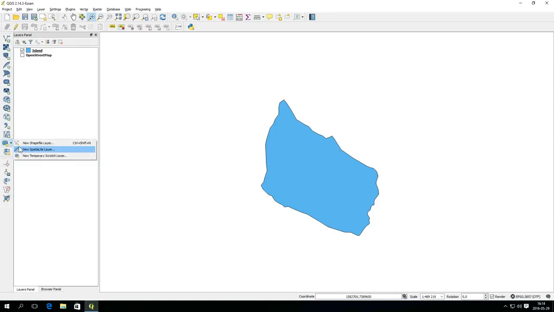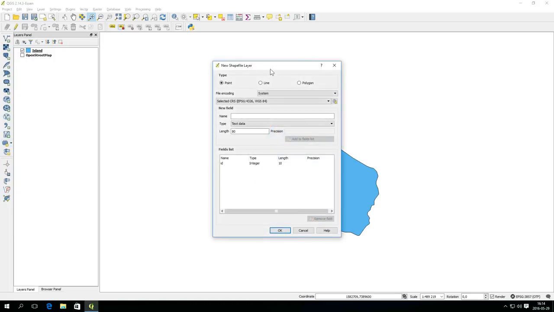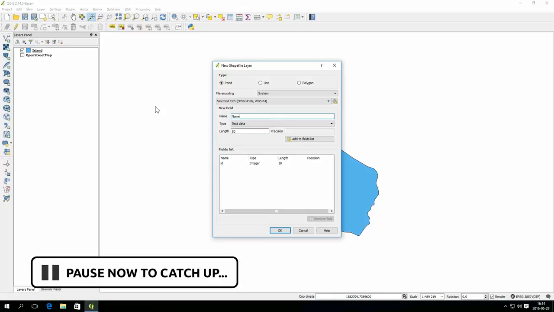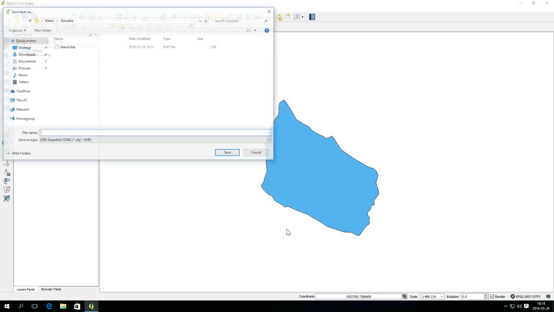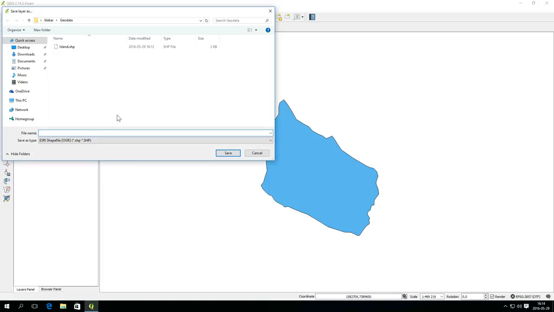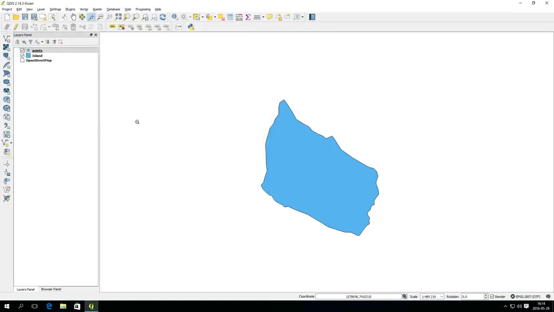You can create a shapefile directly as well. Create a new point shapefile. Type in name in the name field, select text data as type, and press Add to Fields list. This will add a new attribute to the layer table. When you press OK, you will be prompted to select a save location and a file name. Save the point layer as points.